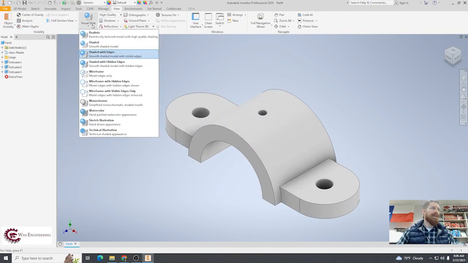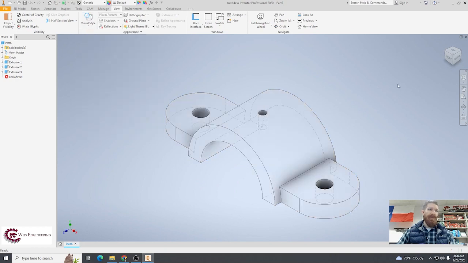And this is the part that you should have. This is the U-bracket. I'm going to rename this U-bracket. Good. I'm not going to take the time to name the extrusions here, but you get the idea, right?